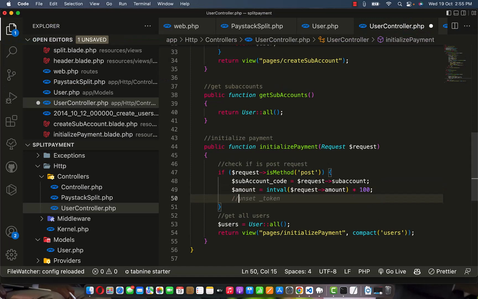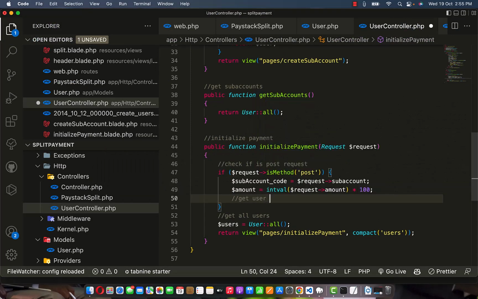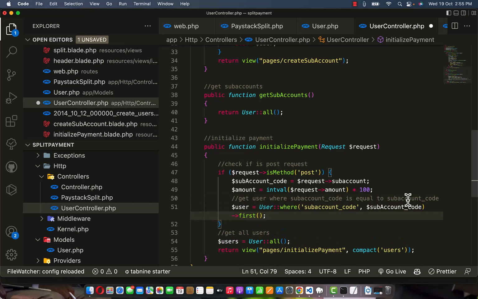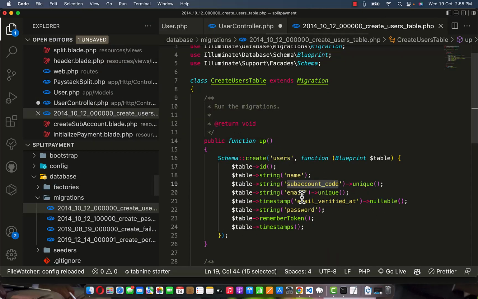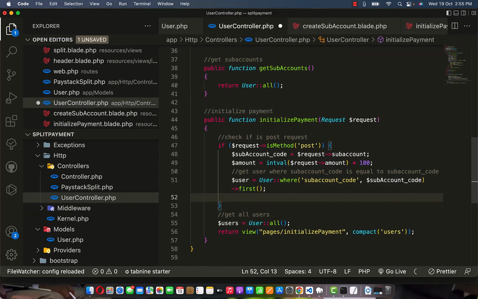So get user where sub account code is equal to sub account code. So where sub account code is equal to what? Sub account code. I believe it is correct. Let's just confirm it again. Sub account code. Awesome. So once we get the user, we need to extract the email.